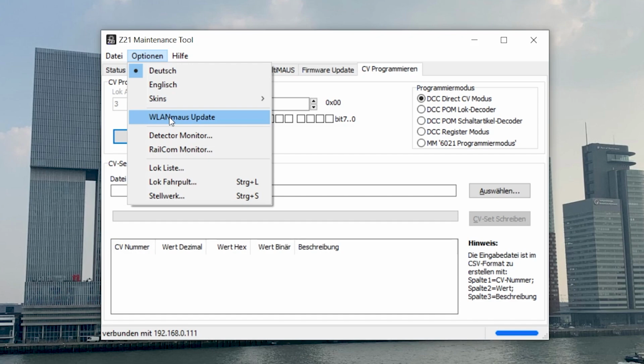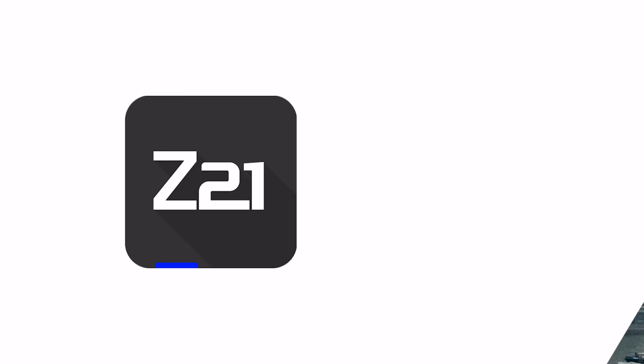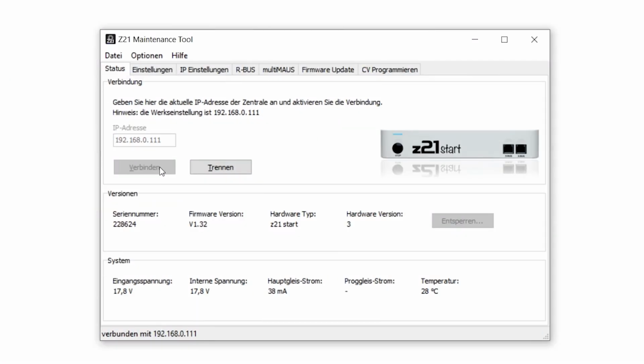And that brings us to the end of the video. You have seen how to use the maintenance tool to install the latest firmware on the multiMAUS or the Z21. All updates are free of charge, so the latest firmware versions for your Z21 digital devices are always available.